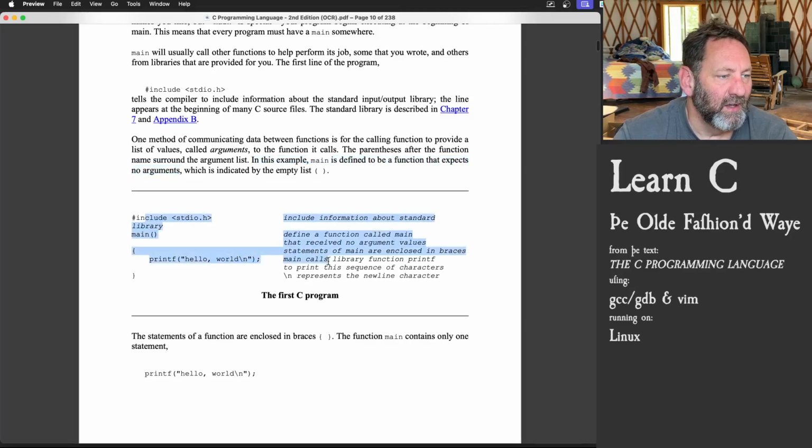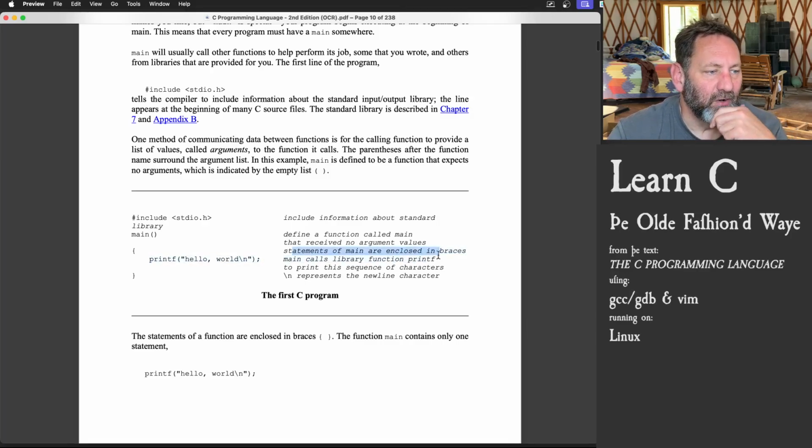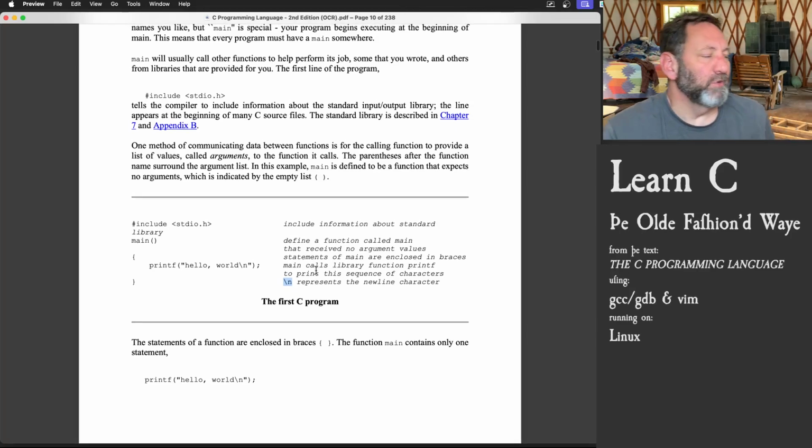So here is the listing of our program. It says include information about the standard library, define a function called main that receives no argument values. Statements of main are enclosed in braces. These braces are the curly brackets that we often call them today. Main calls a library function printf. So printf is a function name that's included from standard IO to print this sequence of characters. This is the sequence of characters within the quotes.